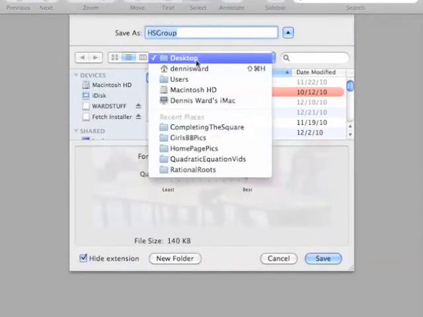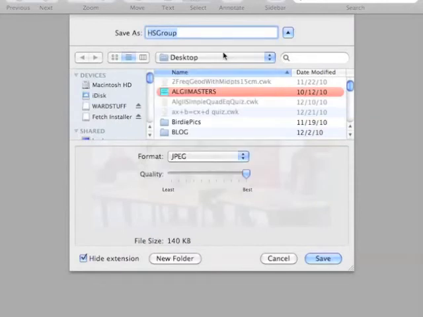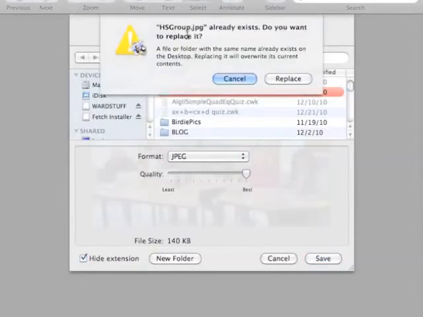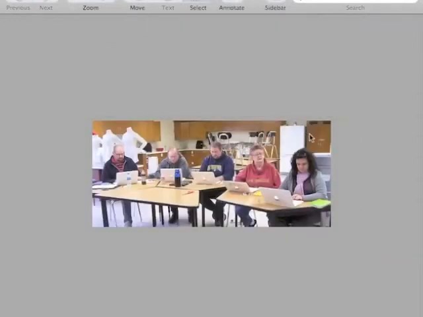Make sure I pick the spot where I want to save it. I'm just going to save it on my desktop for now. And I'm going to leave the picture named. It's named High School Group. So save my picture. There's already one there, so I'm going to replace it. Still got my backup copy.